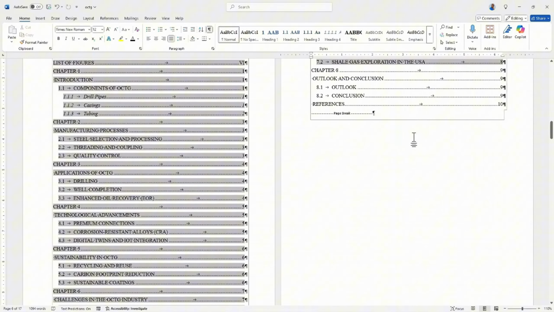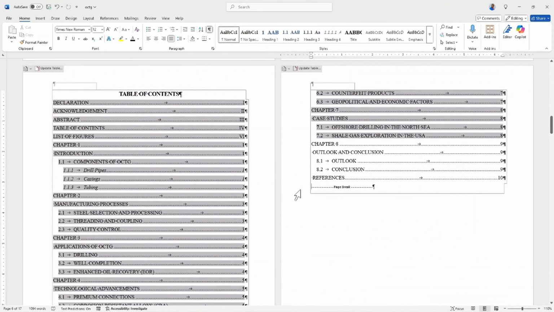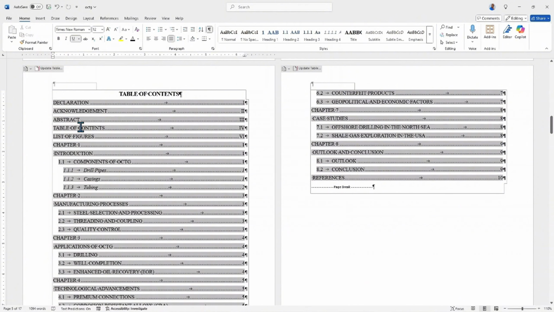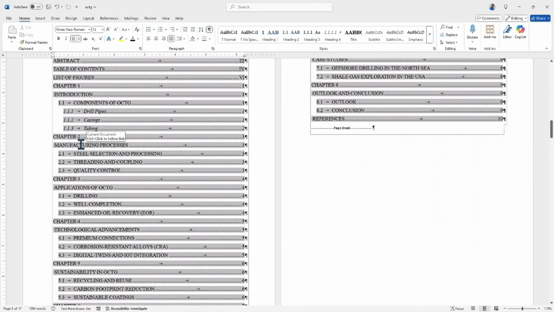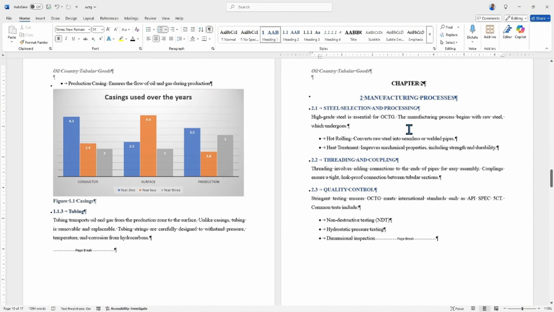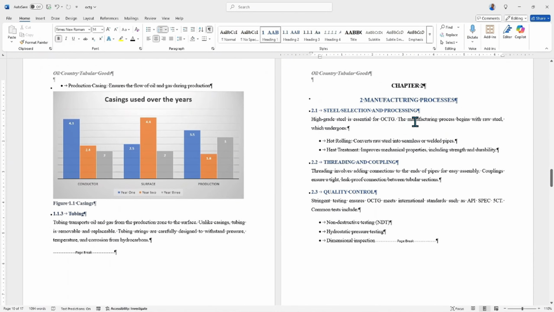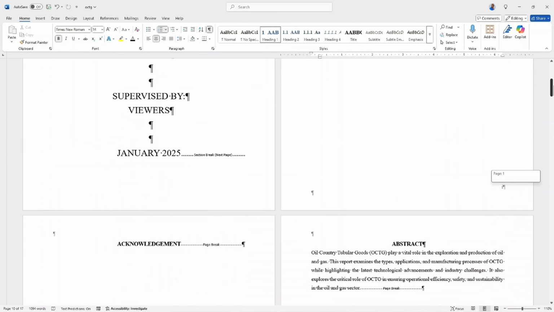Everything over here reflects. You can go through and check that everything reflects in our table of content. And one essential thing, one importance of the table of content, is if you want to quickly go to any topic of your choice, all you need to do is to click on it, then holding the control key, you simply click on it again. Then as you can see, we have come to our page number 2. So that's one benefit of the automatic table of content.